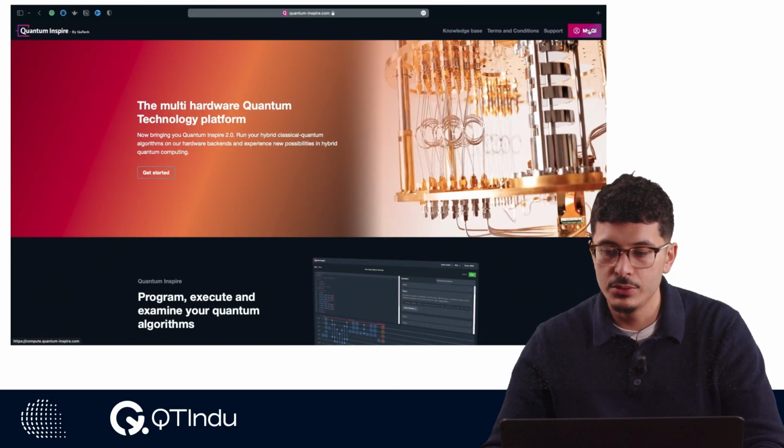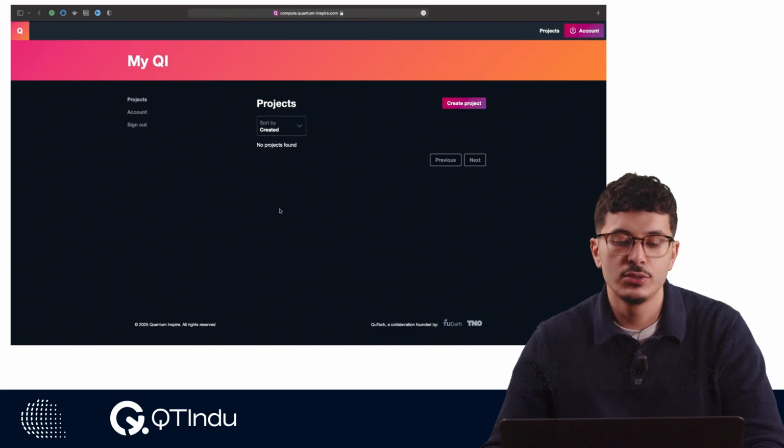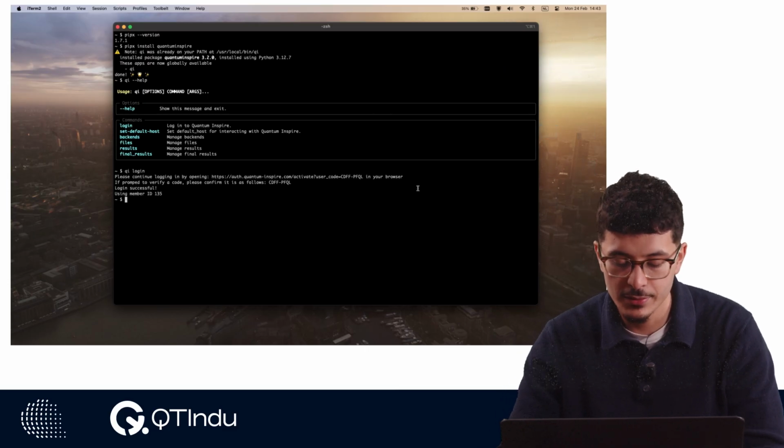If we now go into MyQI, as soon as we start uploading projects to the SDK or start uploading algorithms, we should see those projects pop up here. Okay, now let's have a look at our Python environment.